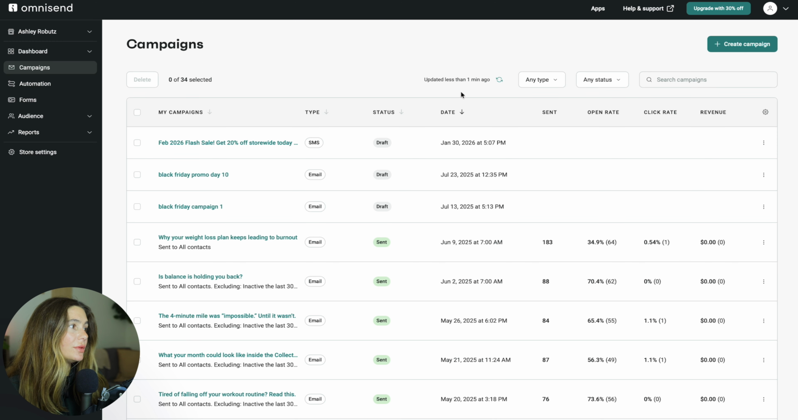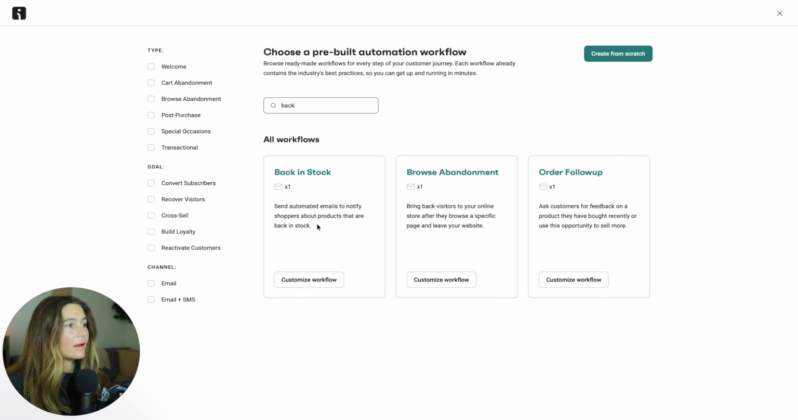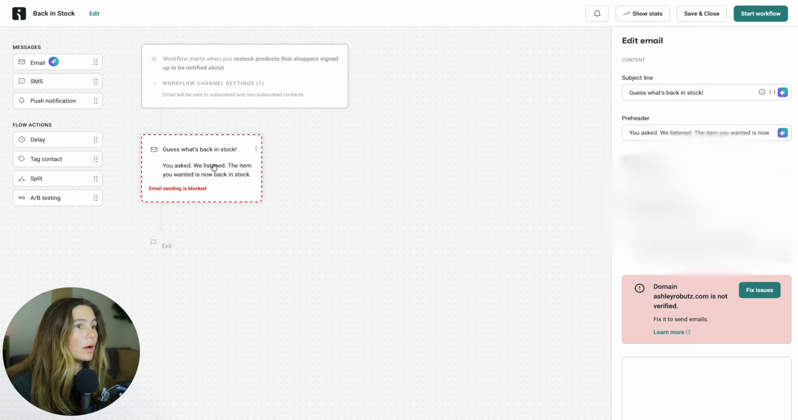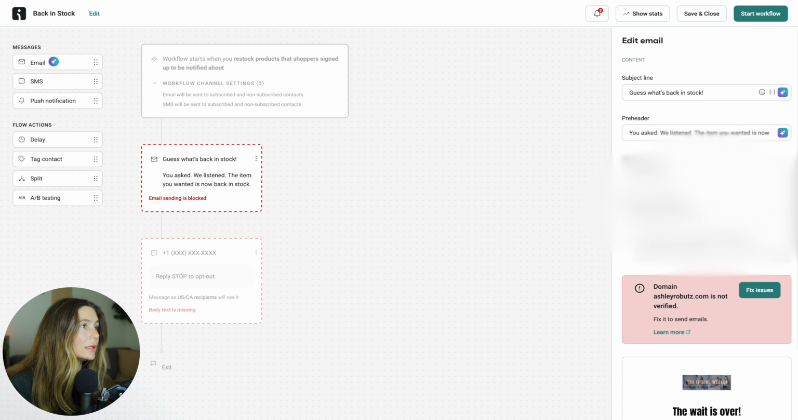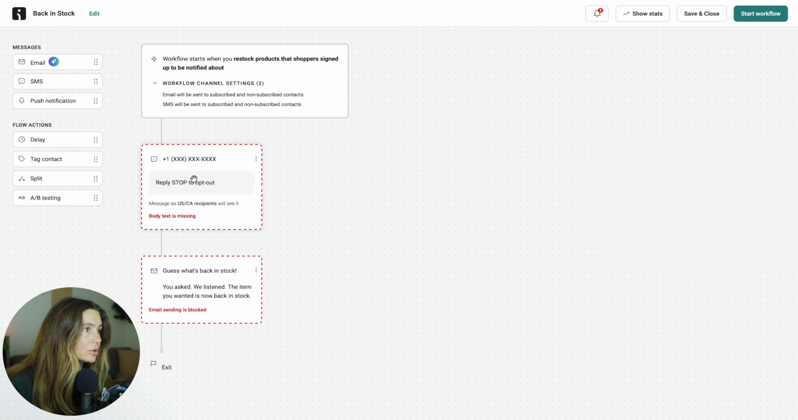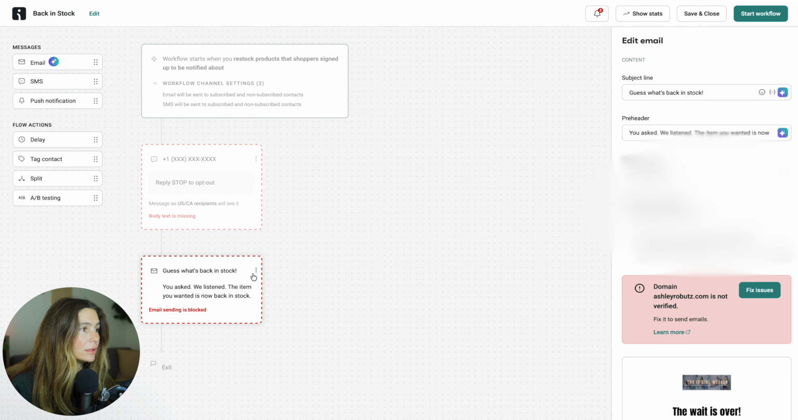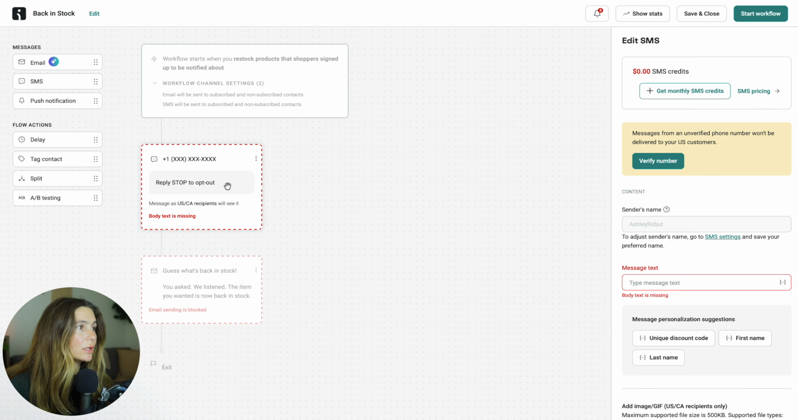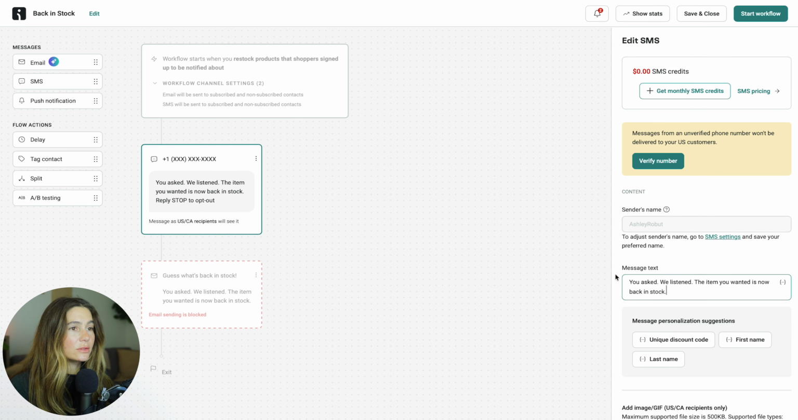Next, we're going to go ahead and do the back in stock automations. So we're going to go ahead and go to automation, create workflow. They already have one. Amazing. So we'll go ahead and customize this workflow. Okay, so now you can see, guess what's back in stock. Okay, so this is an email, but we can go ahead and switch this to SMS, and we can delete this, and maybe we'll just go ahead and add this. You asked, we listen. The item you want is now back in stock. We can delete this email.